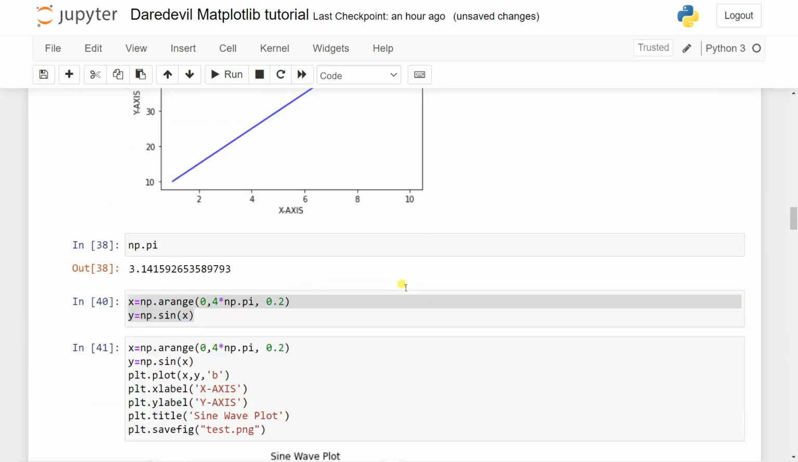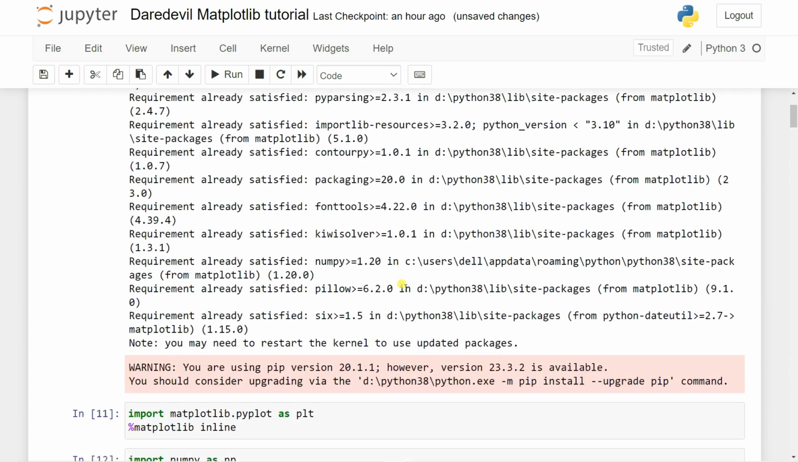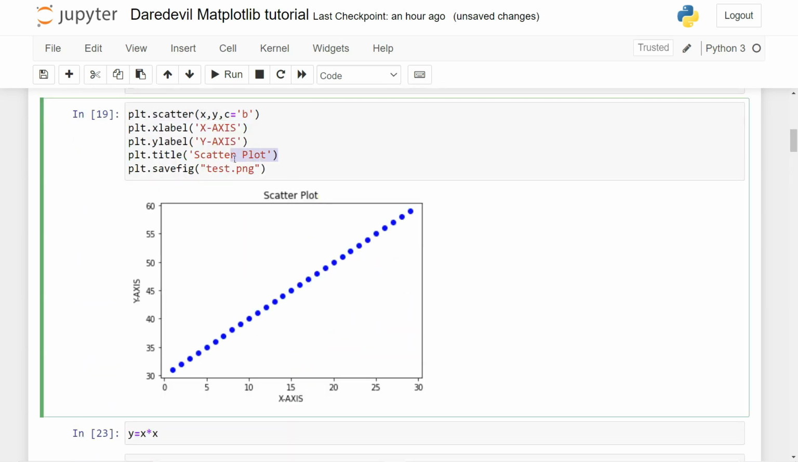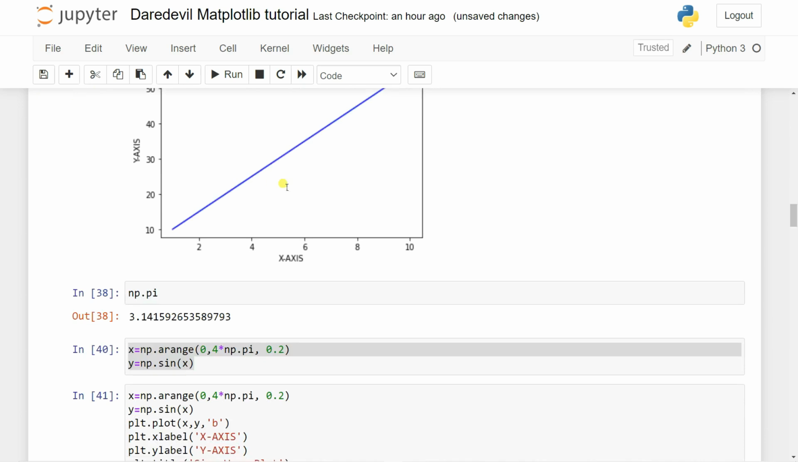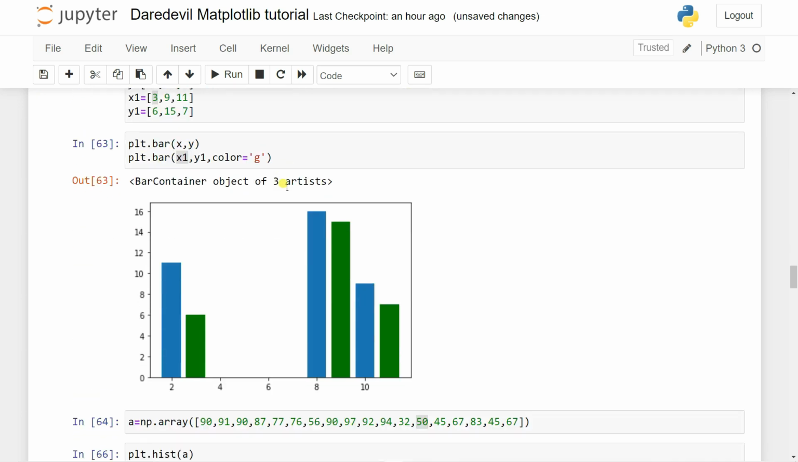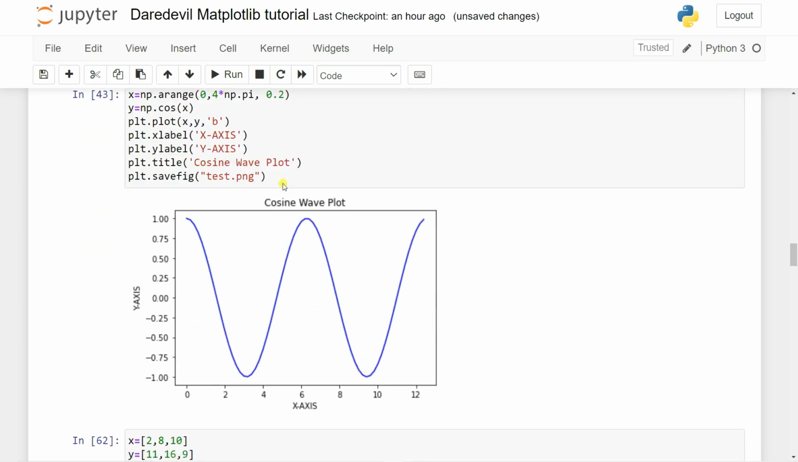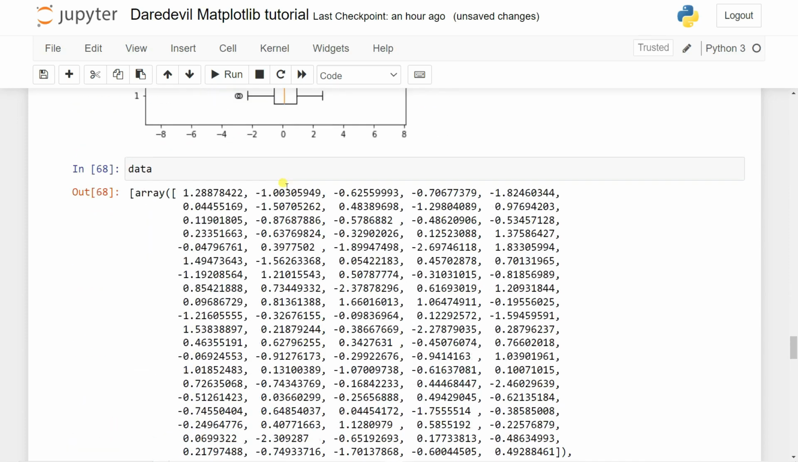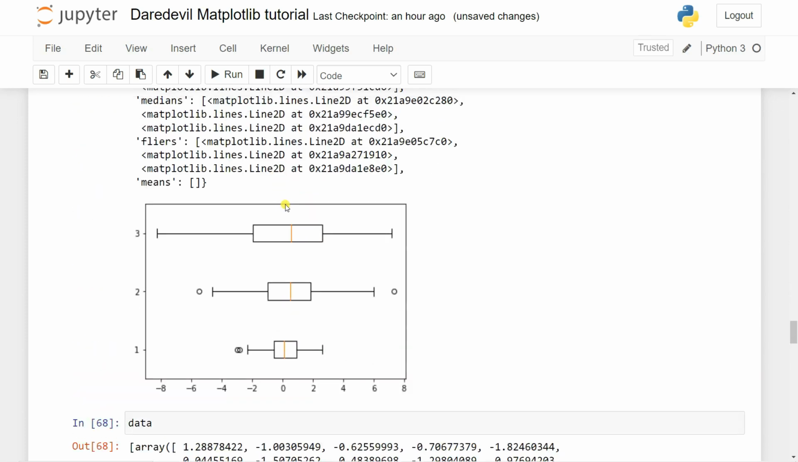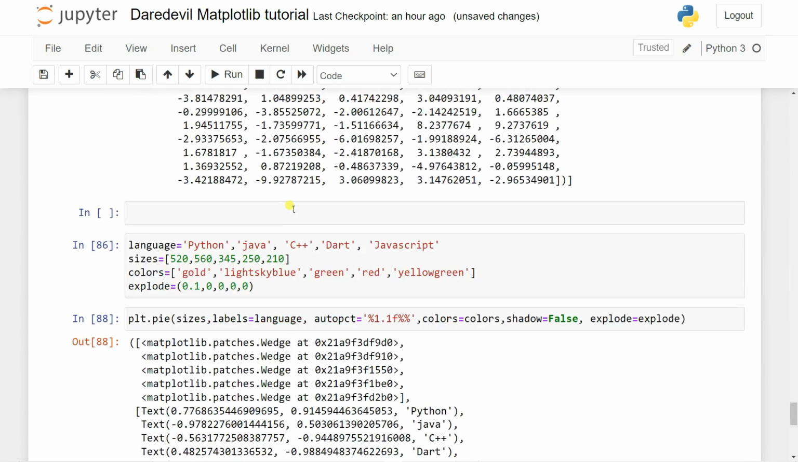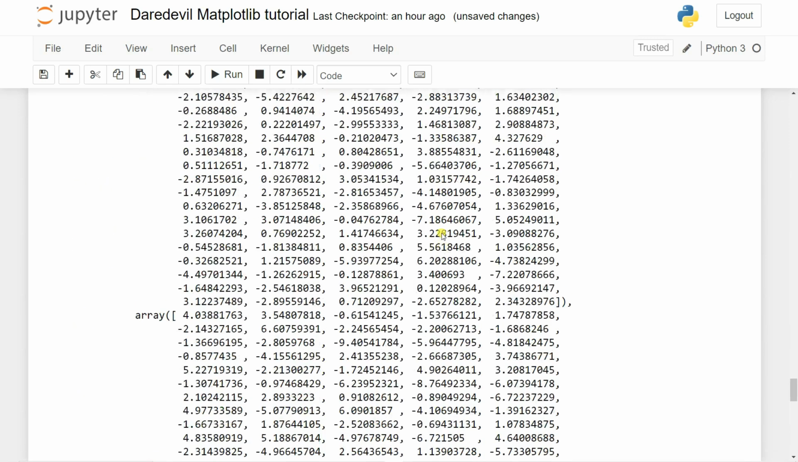Hopefully you liked the video. We discussed Matplotlib, the scatter plot, the bar plot, the histogram, creating the sine wave, the cosine wave, and also the histogram, the box plot, and how to remove the outliers. Then we discussed the pie plot, right? So that's it for today.